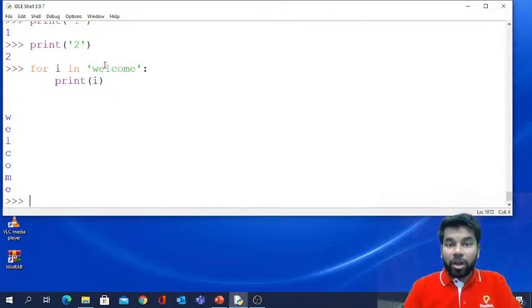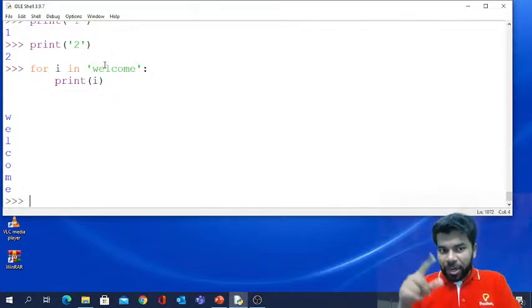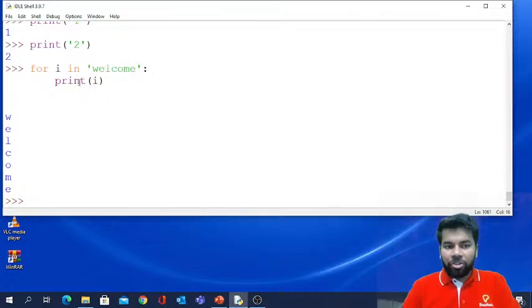Welcome. So for loop is repeatedly executing the same thing. First it will print the W, then I will move to the E, then it will print the E. Again, the print statement works for L, again for C, again for O, again for M, and again for E. So like this, each in a single line.